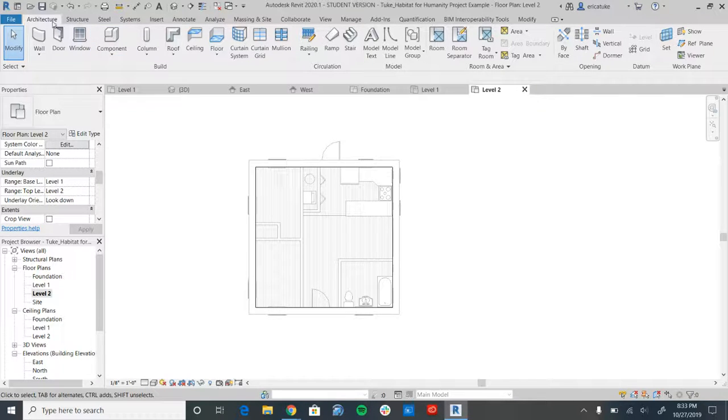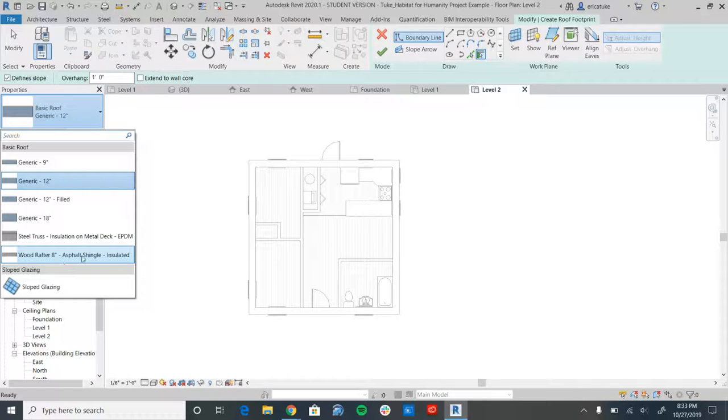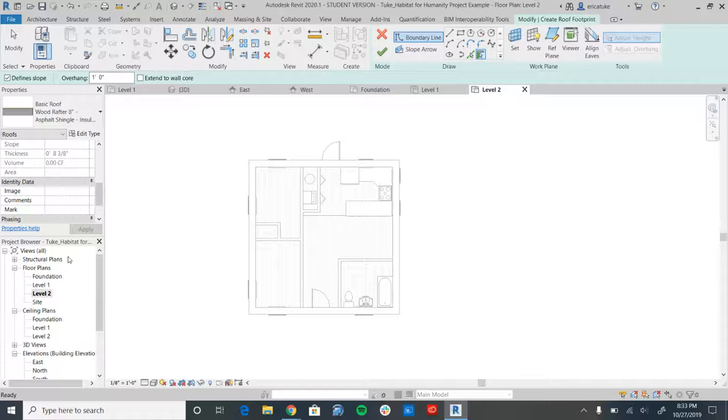From there, I'm going to go to my architecture tab and go to roof. And I'm going to go ahead and select a wood rafter roof here. You can do the same thing. I'm going to be using this pick walls feature to go around and easily create my roof. I highly recommend doing that as well.